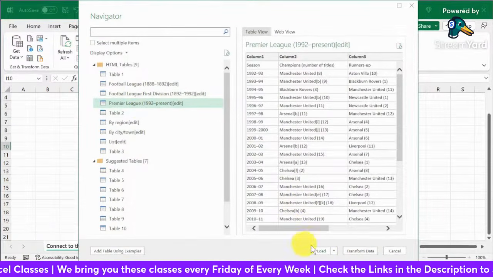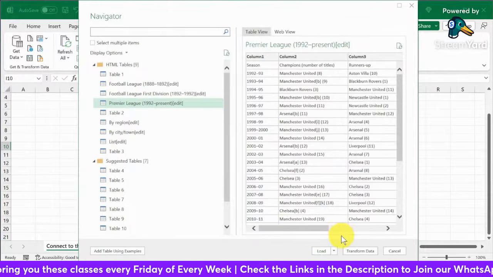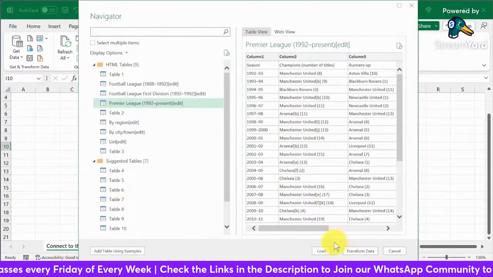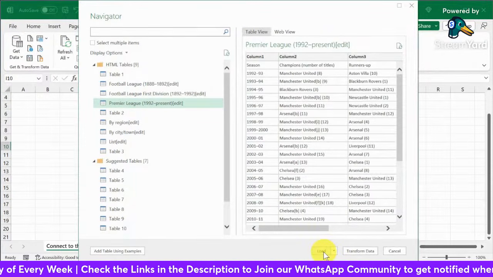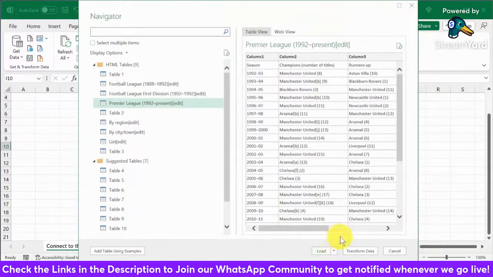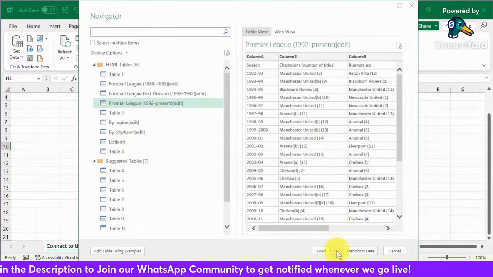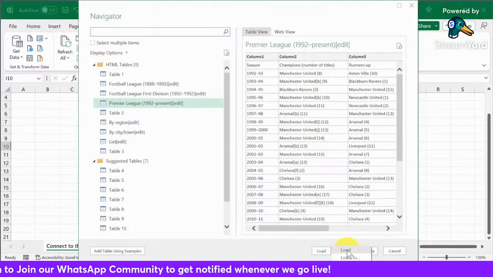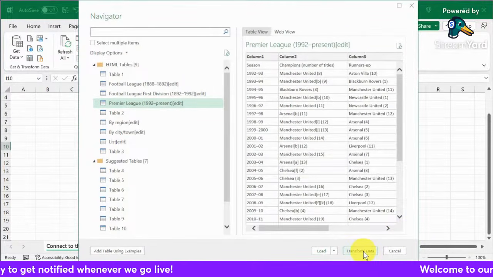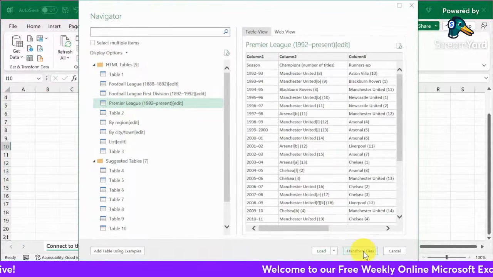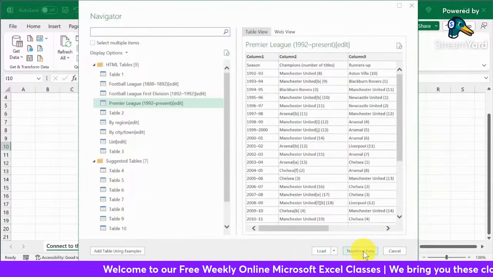I don't go ahead and load this data immediately, because I would have loaded it if I was comfortable with the data. I need to go through some transformation. That's why I will not load it. Otherwise, I would have clicked here and said Load or Load To immediately. I will not do that. I need to transform this data. Remember, we said Power Query has three steps: extract, transform, and load. Those are the three things that Power Query does.